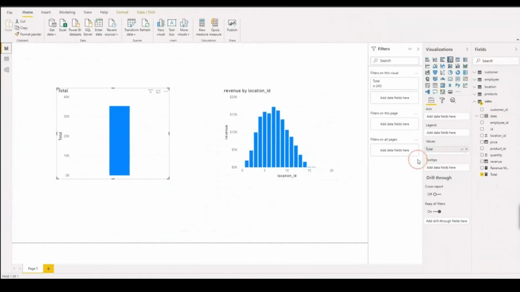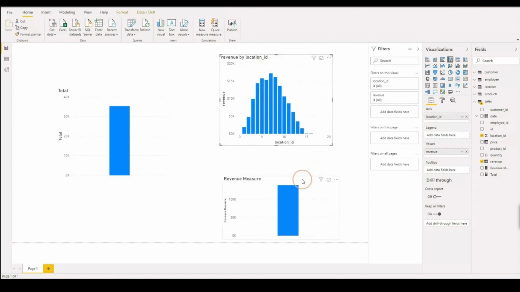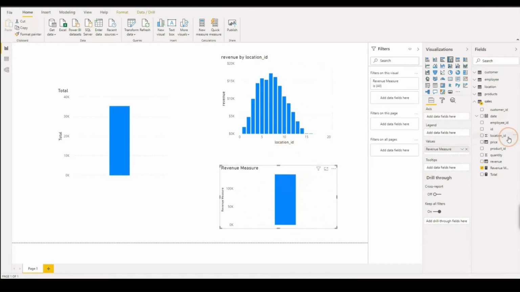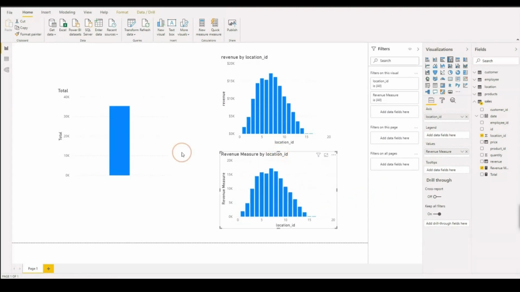So we have finished this formula, so now we can visualize our measure as well. We can make that a bit bigger, move it a little bit up, and now we can also use the location ID to see that the result is actually the same. So the main thing to remember from this lecture is that the difference between a measure and a calculated column is that the calculated column physically exists in our table, whereas our measure does not exist physically in our table, but is only calculated when it is needed.